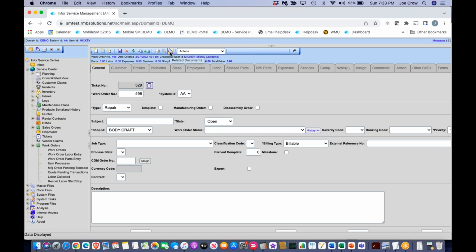Related documents just tells you if another document's related to this. Like maybe you had an RMA that started off and then it turned into a work order. Maybe you had a quote that turned into a work order. These related documents will allow you to look at the relationship between those documents. That'll make more sense as you get further into actually building these different documents.